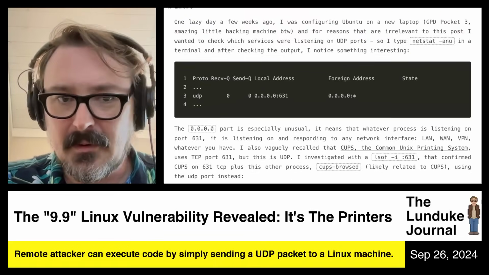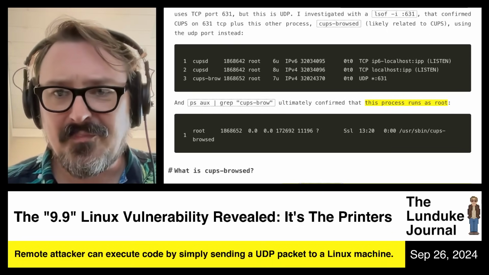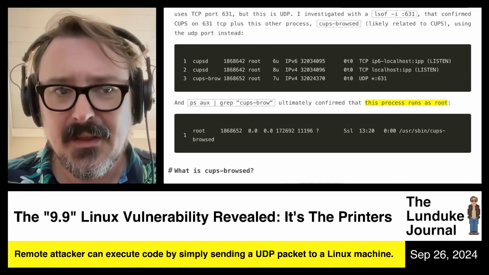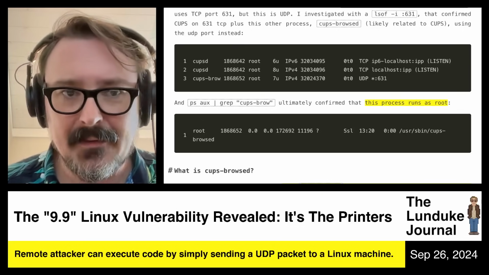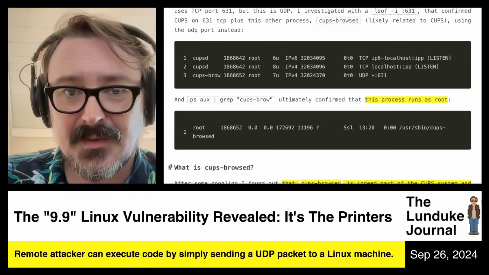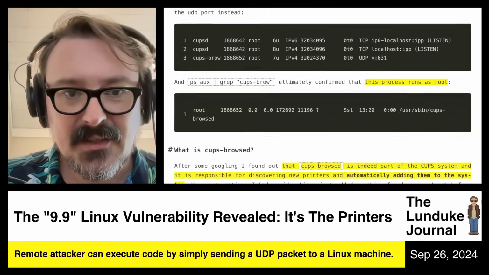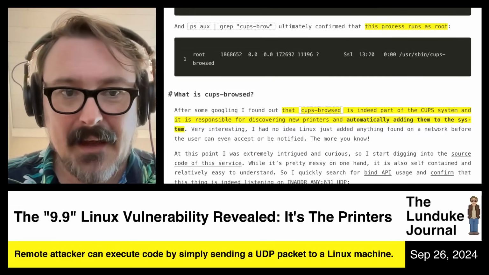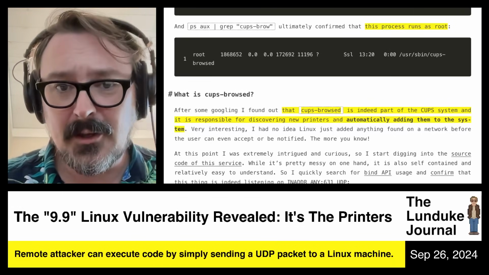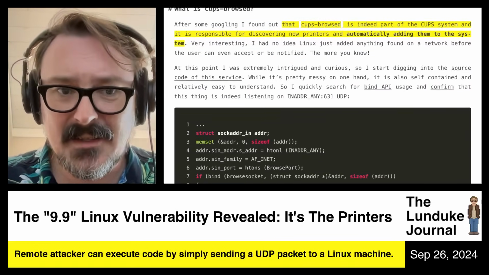All right, I'm going to skip through. I'm not going to read his whole story here, but I want to point out a couple of things that he found along the way so you understand exactly how much power this particular remote code execution exploit can have. So he noticed this cups-browsed was running. He noticed that process was running as root and listening on UDP port 631. He says that after some Googling, I found out that cups-browsed is indeed part of the cups system and is responsible for discovering new printers and automatically adding them to the system, right? So that's what cups-browsed does.